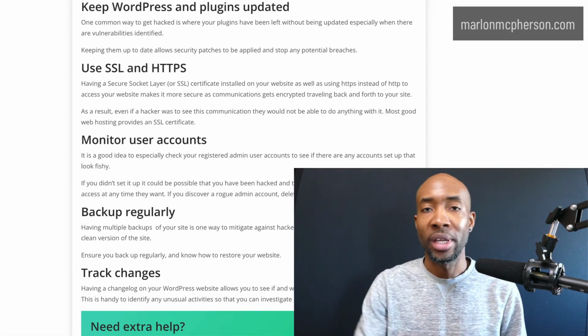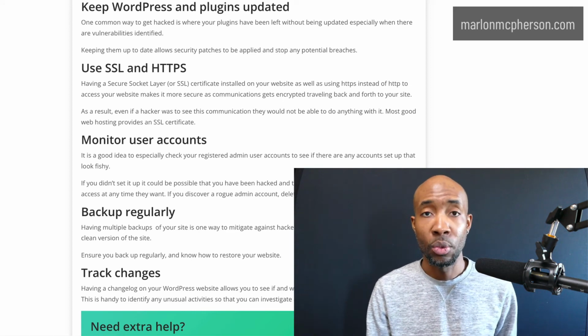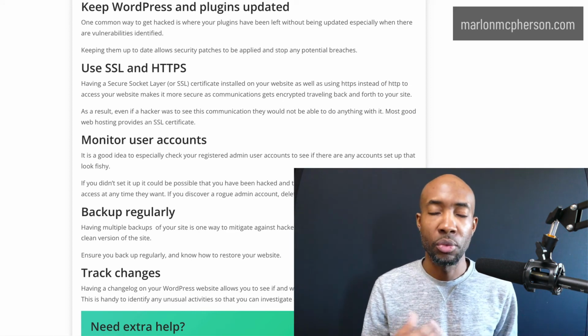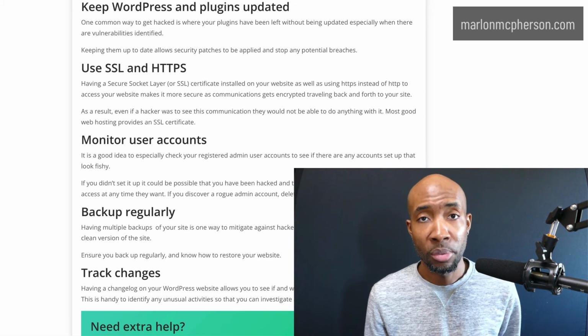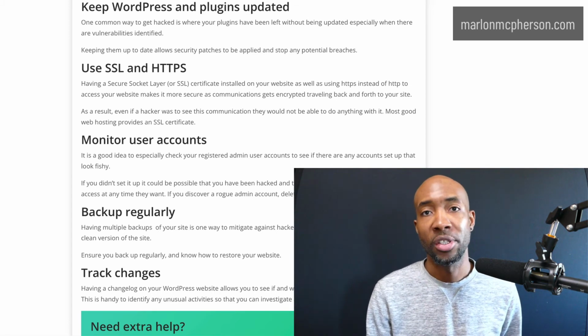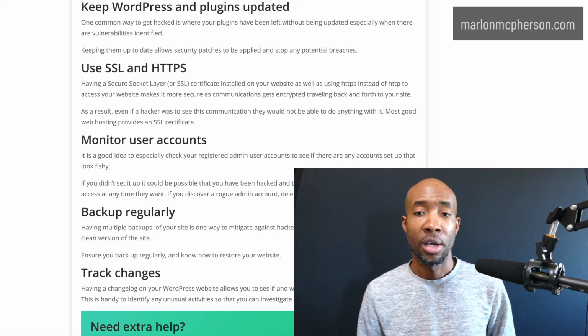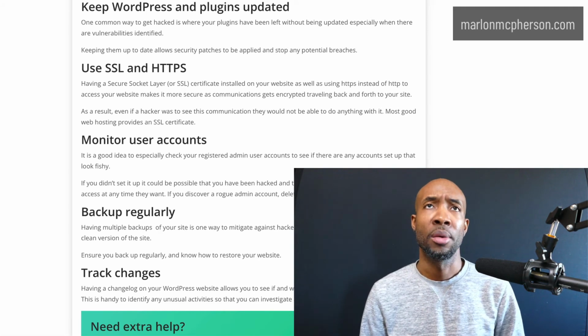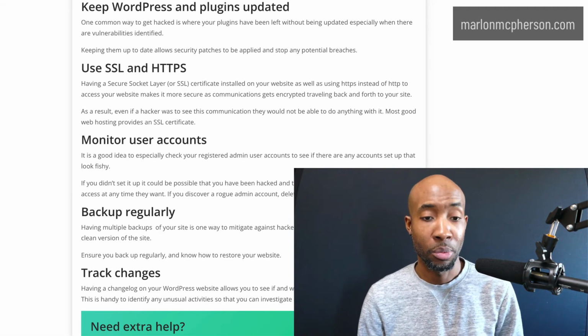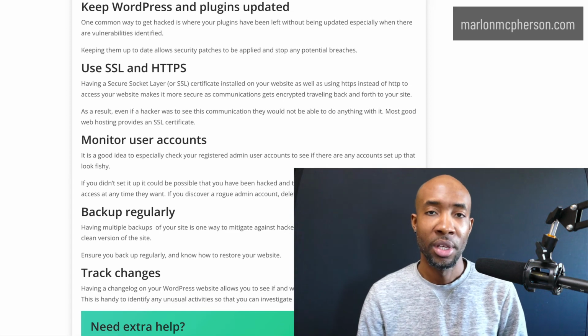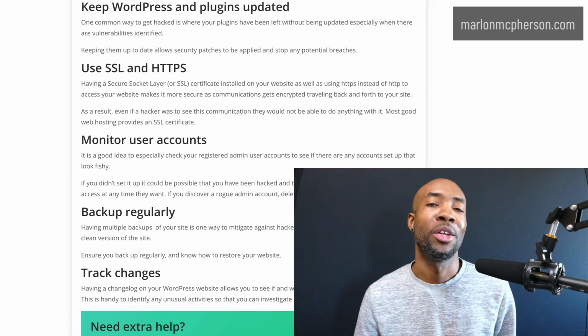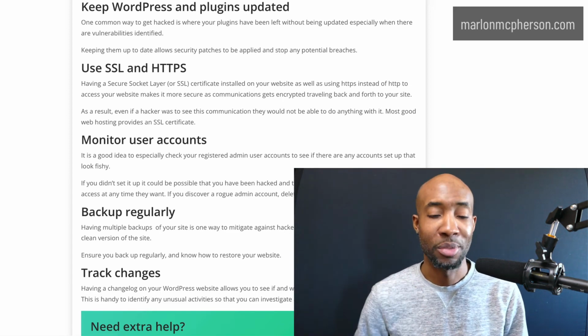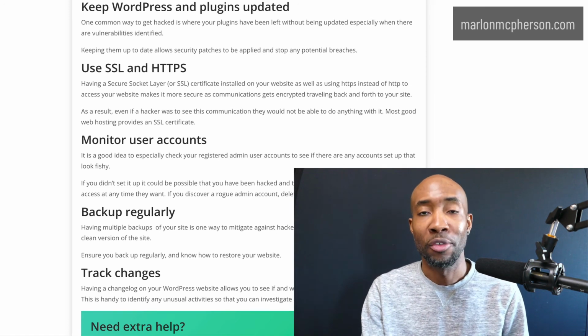If you don't have multiple versions of your backup, as in a clean version, you will need to have your site cleaned up. So that's when you would hire a service to actually clean up your site. This can take several hours and it can be quite expensive as well, depending on the severity of the hack. So you want to avoid going down that route in the first place. Again, prevention is better than cure, so make sure you have regular backups.